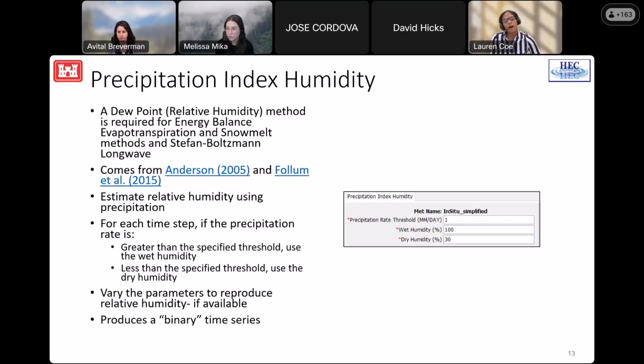So precipitation index is kind of exactly as it sounds. You're using a precipitation threshold to define what the humidity is assigned for that time step. So you define a wet humidity or a dry humidity, and your precipitation rate determines if it's wet or dry. So if you have a precipitation rate of 1 millimeter or 1/4 inch per day, if it's above that, it's assigned the wet humidity. Below, it's assigned the dry.